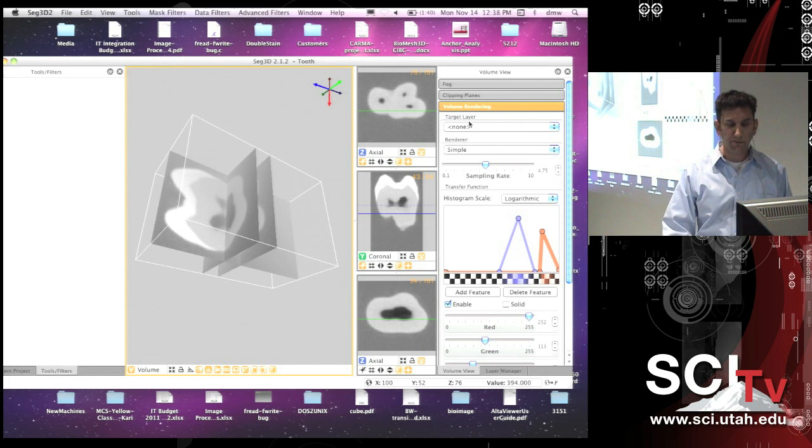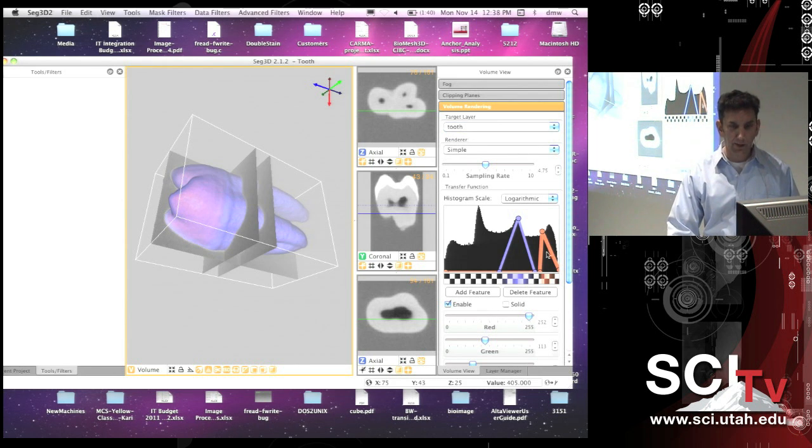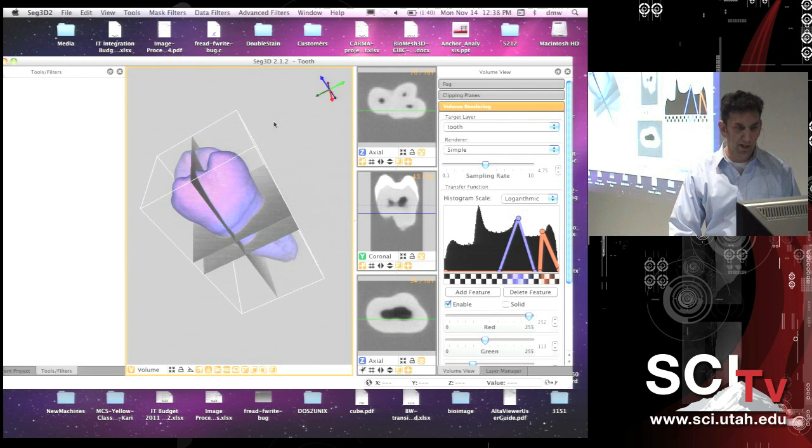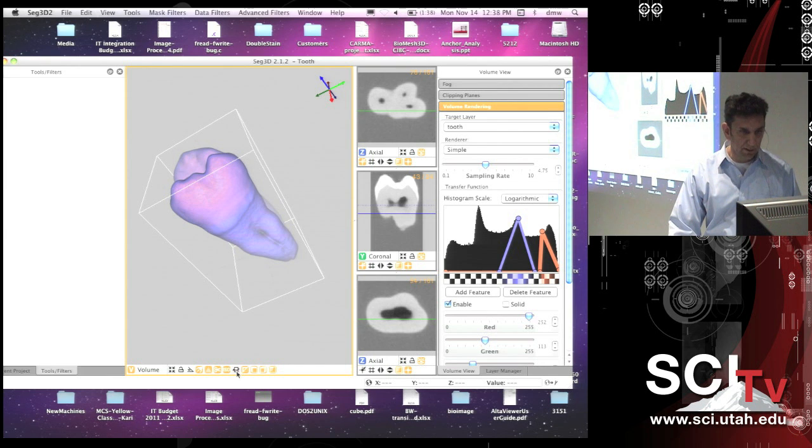For volume rendering, you have to tell it which input layer it's using. So we tell it to use the tooth. And here's a transfer function that it has. And now it's doing volume rendering of that tooth. So I can turn on and off the slices in here somewhere. I think it's this one.